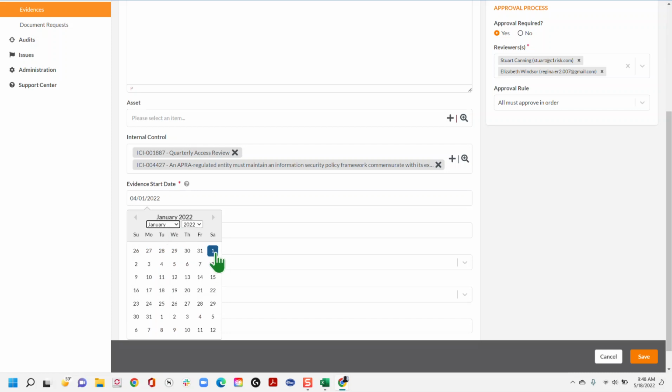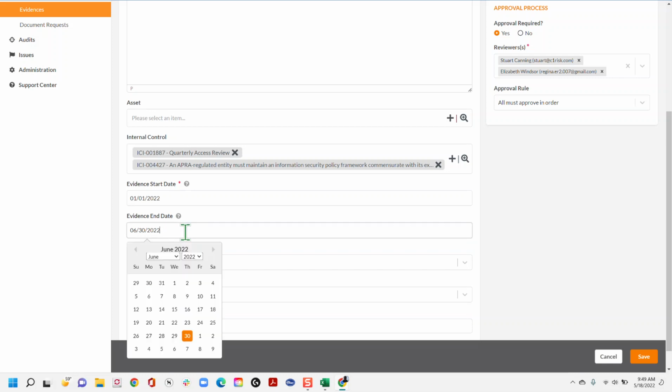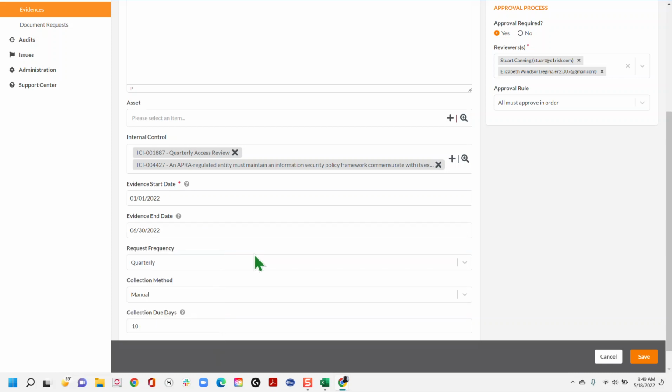So let's pretend we're going to kick off quarterly access review for the beginning of the year. And so this would be evidence start date of January 1. And what we want to do here is we know that we're going to, for the first time, we're actually not going to start collecting the data until about a month before the audit. So if our audit was going to start in August, we'll probably set the end date for June 30th.